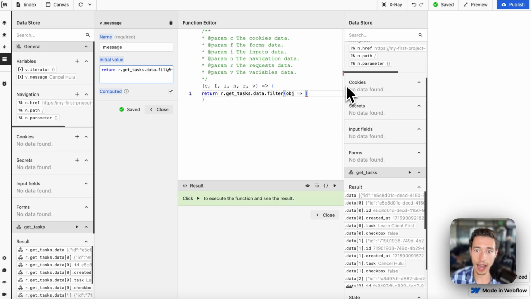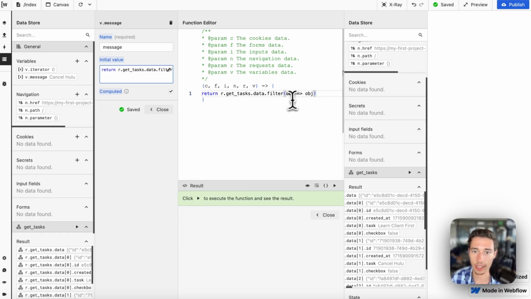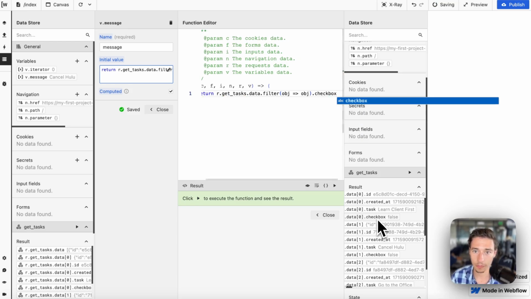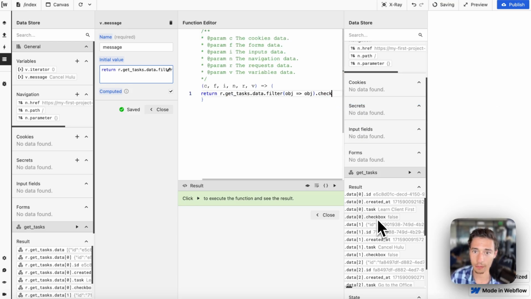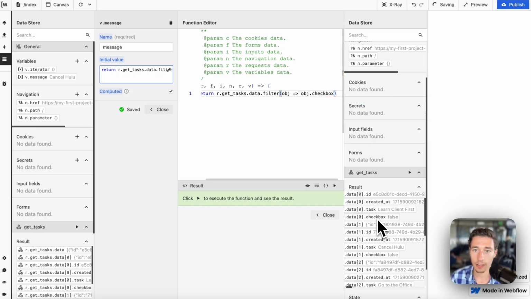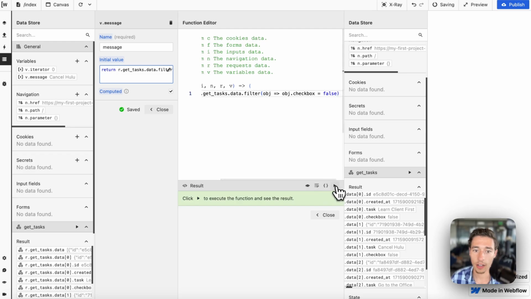Then I'm going to add object. So I'm targeting the object here because it's an array of objects. Dot, and I'm going to write checkbox. And then I add my equation in here. Dot checkbox. Boom. And then I'm going to have equals false. Now I have that, and boom, we have that in here.